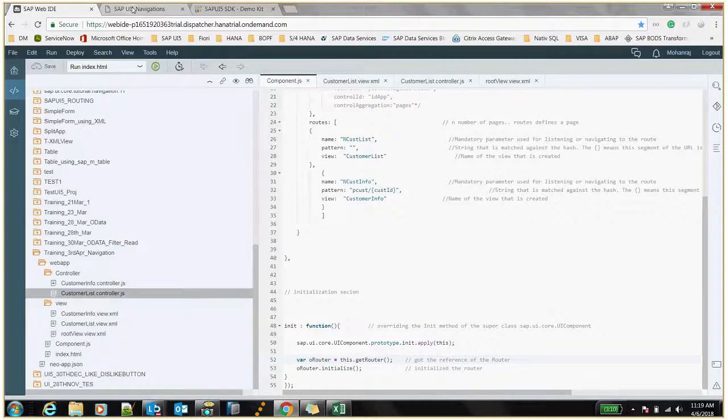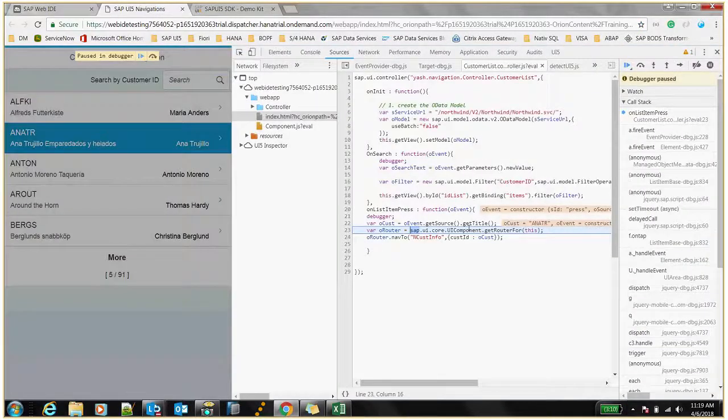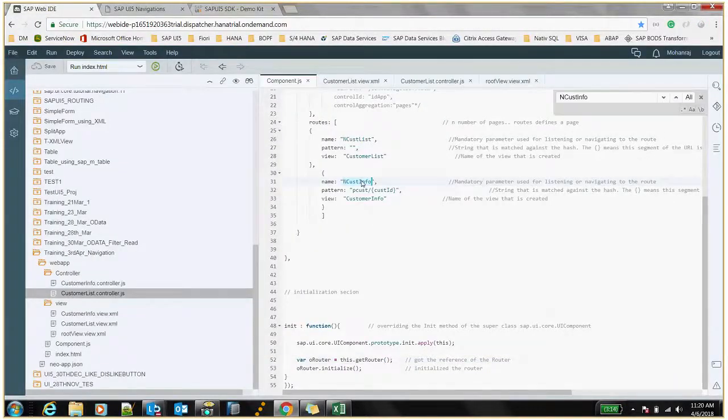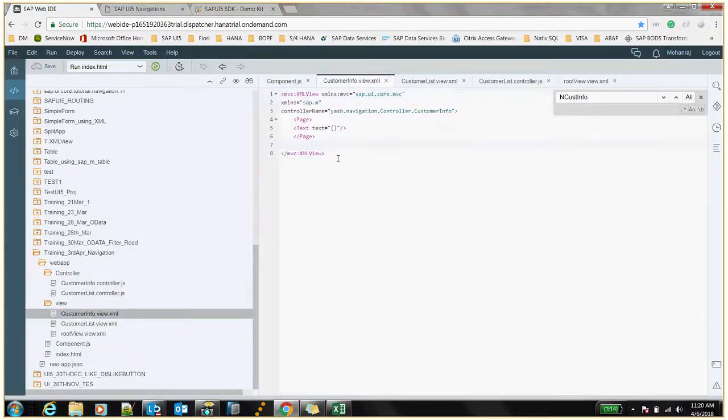Okay, so it comes here. So now here it is getting the reference of the router. So using the router, I am navigating to the page called ncust.info. What is the ncust.info? If I go here in the component, Control F, it goes to this page. What is the view attached to this name? Customer info dot view dot xml. I need this page to be shown when I press the event. Okay, so I go here.